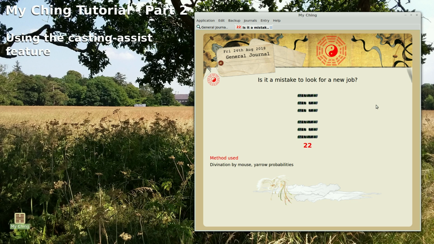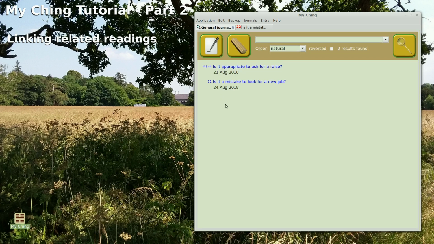Good. So now I will demonstrate how to link this reading to the earlier related question: is it appropriate to ask for a raise? I can only link to readings which are open in a tab, so first I need to go back to the search results and click on my earlier question.